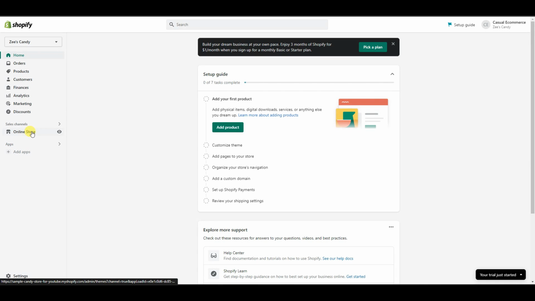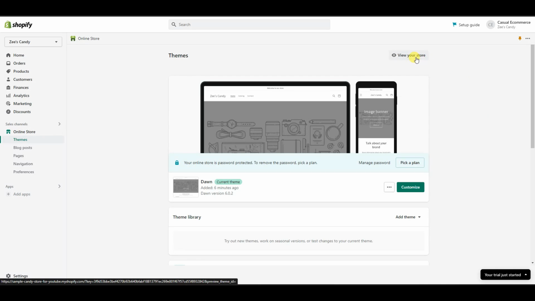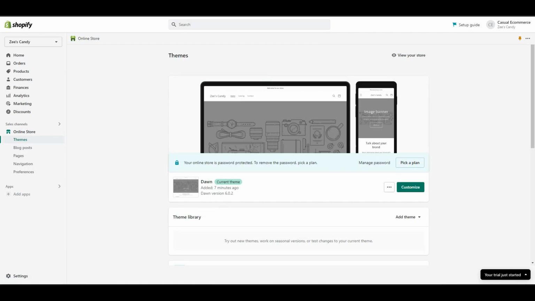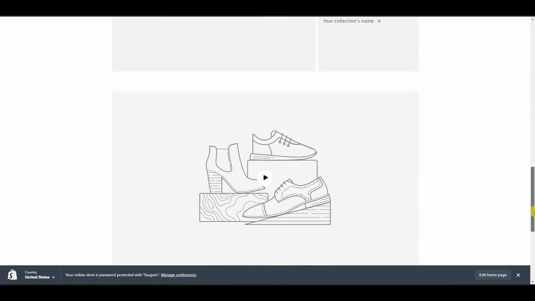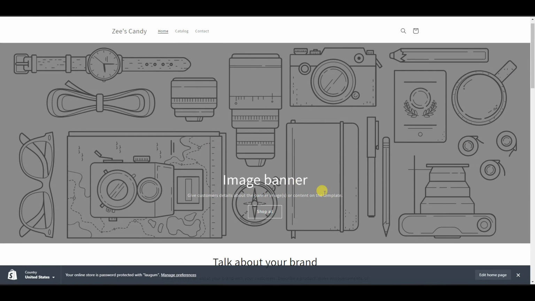So if I come down here to the left and click on online store, and then we click on themes right under that, we're going to see here that if we take a look at our current store, we already have a theme installed, and that is the Dawn theme, which comes with all Shopify stores currently right now. Sometimes this changes, but this is the current default theme. And we can see here that this is what the theme looks like right now out of the box, and you just have to fill stuff in, which we'll be doing in this video.